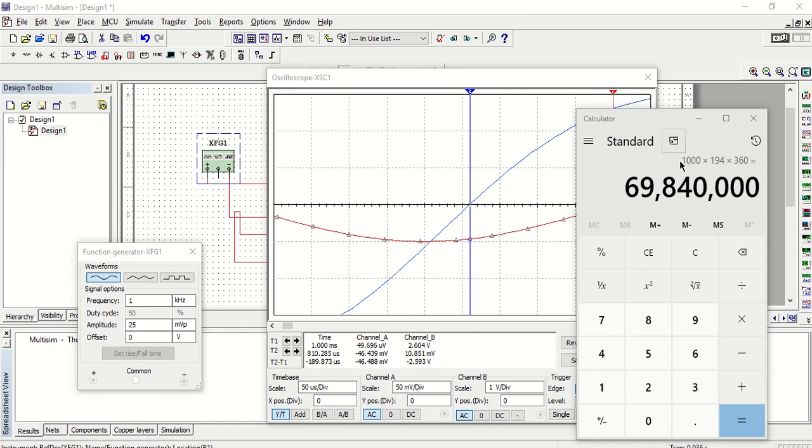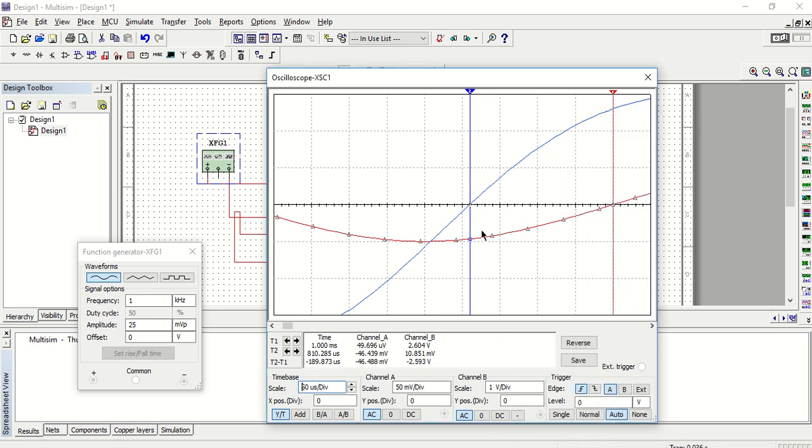Okay, so by multiplying this we get this answer, and because the difference is minus 194 microsecond, you can see that the point will move 6 digits here. So we have a 69-degree phase shift, and since the output is starting later than the input, there will be a minus sign with it. So we have the phase difference as minus 69 degrees.